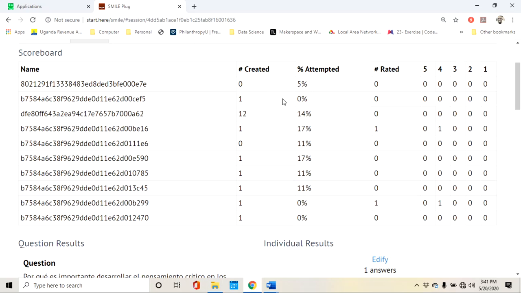This one asked one and answered none of them, not even the question he asked. So I'll know I need to help this one. Then there is this one who created 12 questions and answered 14% of them, attempted 14%. I will also know that this one is onto something. This one is somewhere.